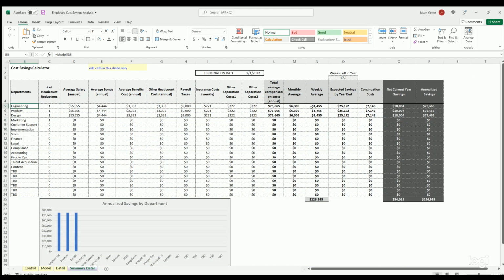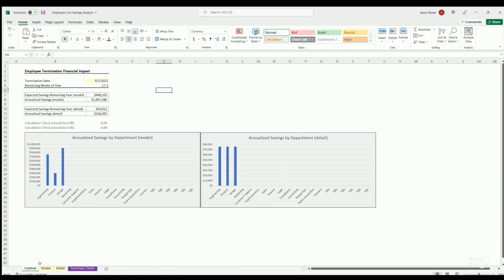And then the summary detail has all the same calculations, expected savings, net current year savings, annualized savings, and then a chart for that, and all that flows back to the annual tab. So yeah, that's the model.